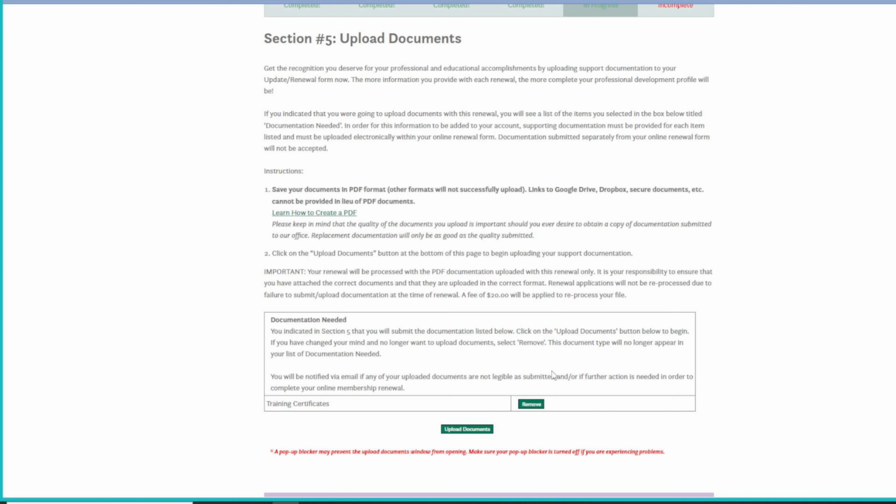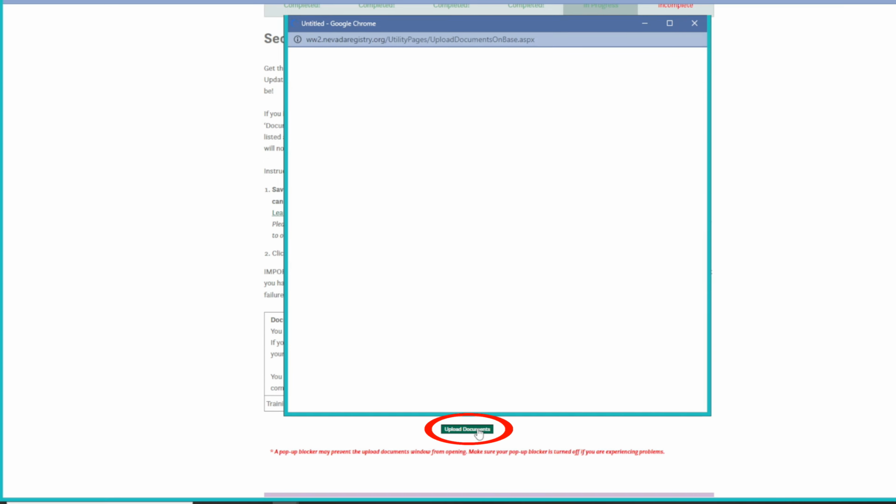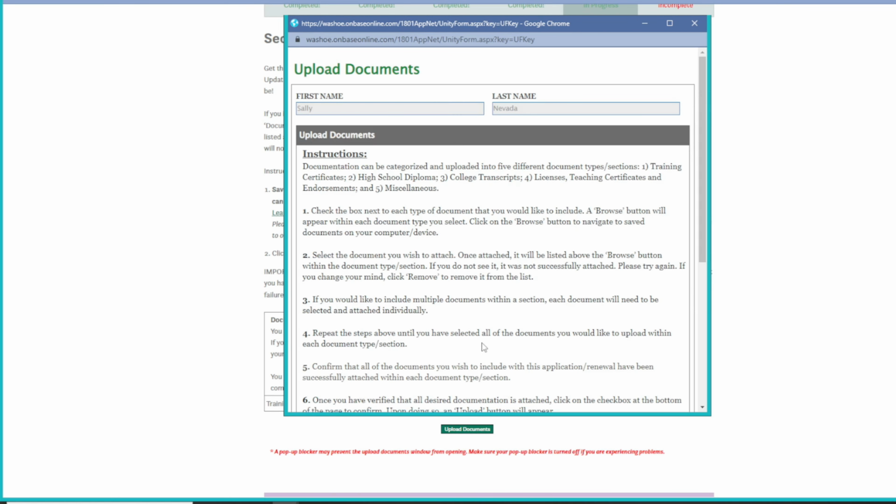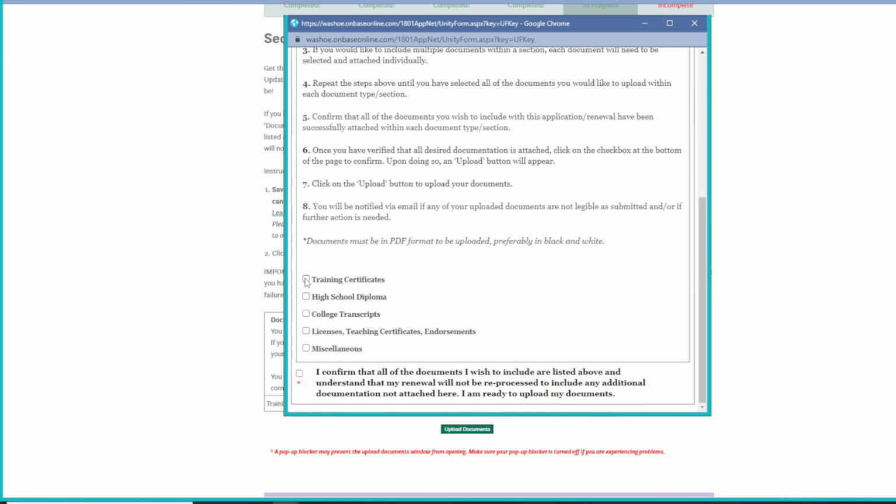The documentation needed to complete your renewal is based on the items you selected in the previous section. If you have changed your mind and no longer want to upload documents, select Remove from this menu. This document type will no longer appear in your list of needed documentation. To begin uploading your PDF documents, click on the Upload Documents button. You will now see a pop-up window. Select the type of documentation you want to upload from this list.